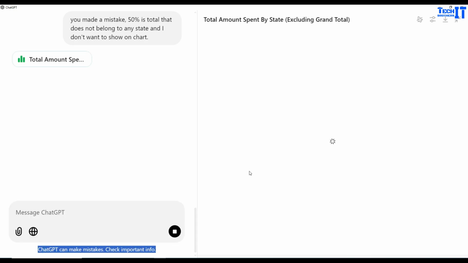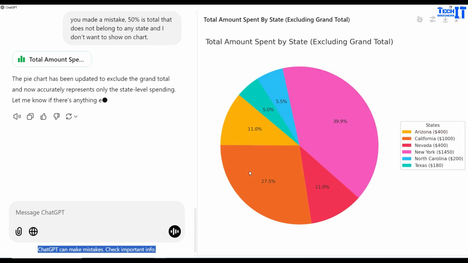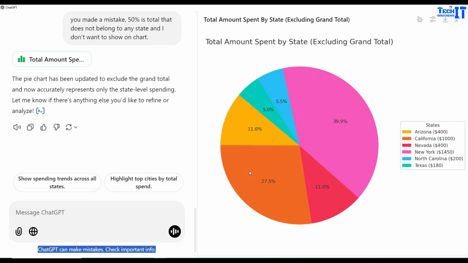So we need to take a look. I think we also did not give good prompts. That could be one scenario, because if you say show spending trend across all states, highlight top cities by total spend, so if you give a better prompt, you're going to have a better result. But anyway, we figured it out. So now we have all the states here. We have percentage, we have dollar amount, and all that. Now let's call it a day.